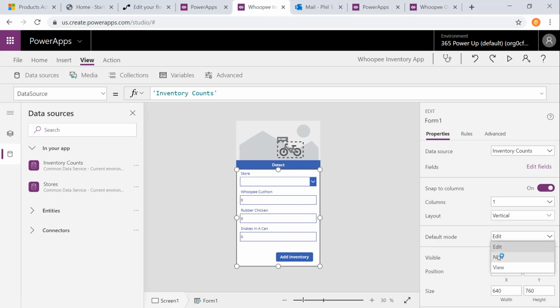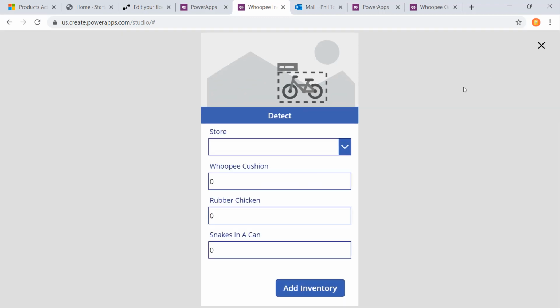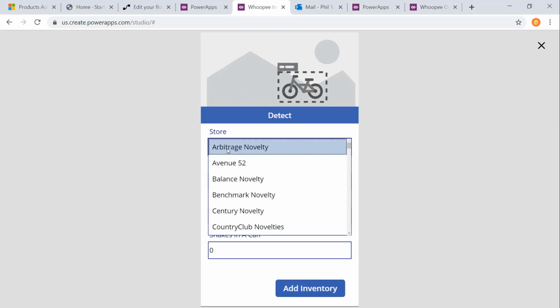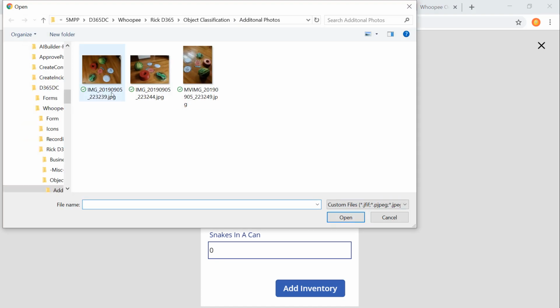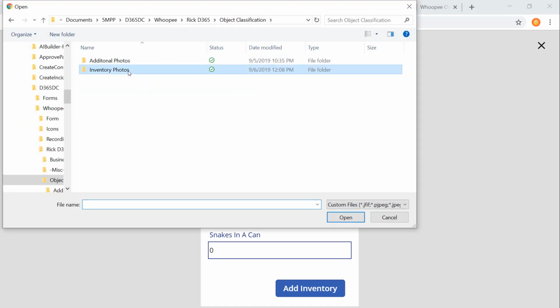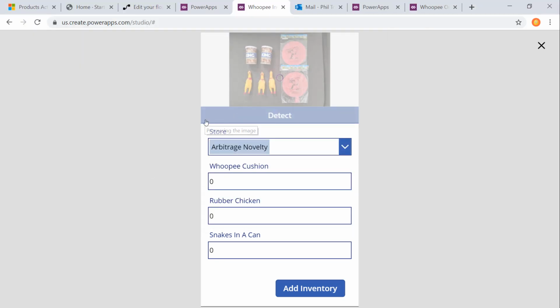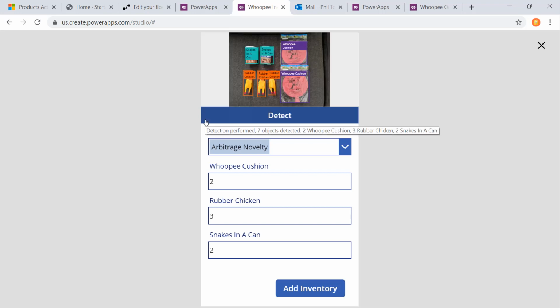We need to set the form to be in new mode, so that's always entering new records, because that's what we'll do for this inventory app. So let's choose our store, Arbitrage Novelty. Let's open up a photo that we haven't shown to the AI yet. So let's do this one. It's got multiple of each item. So it's spinning for a second, and you see the model return 2 Whoopee cushions, 3 rubber chickens, and 2 snakes in a can, exactly matching what we have in that image.